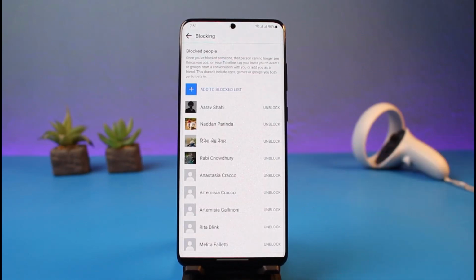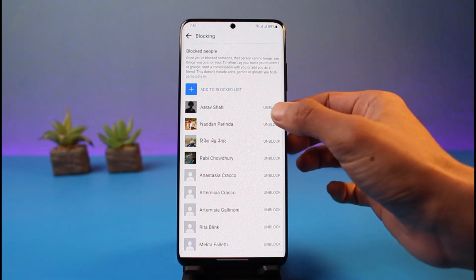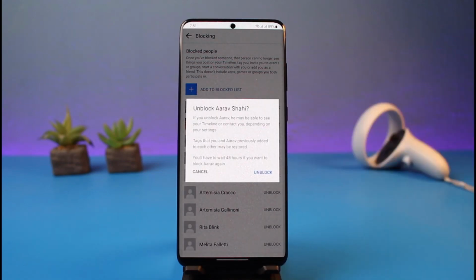Now you can see I have a handful of people on my block list. That is because I really hate spam. But if you want to unblock them, all you have to do is on the right hand side of each of these profiles, you just have to tap on the unblock button once. It'll ask you for your confirmation. Are you sure that you want to unblock this person? So just go ahead and tap on unblock. Now I'm not really going to do that, but just tap on unblock if you really wish to unblock that person.